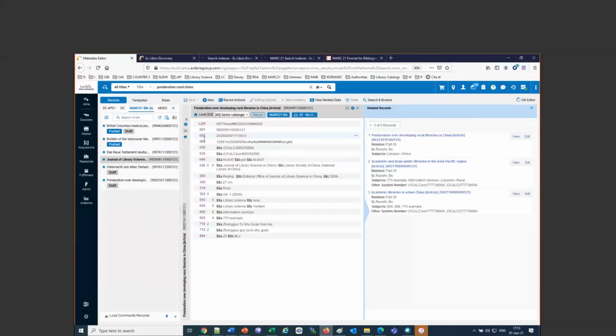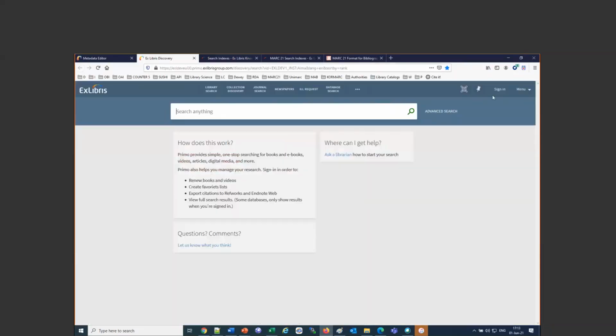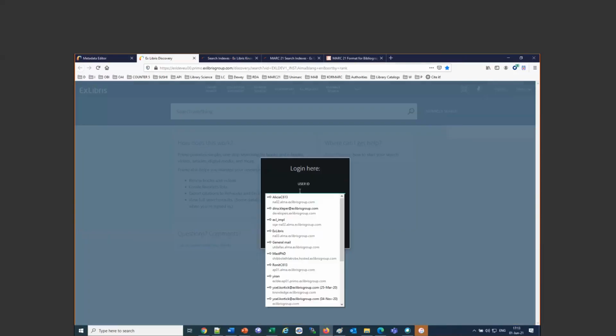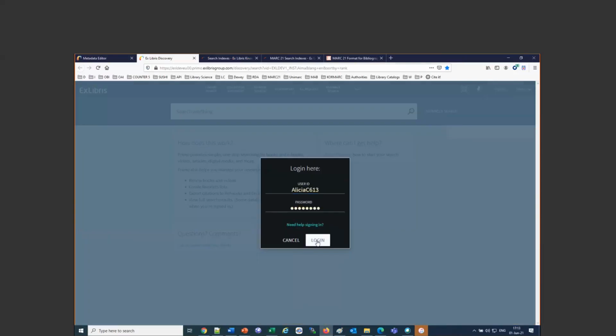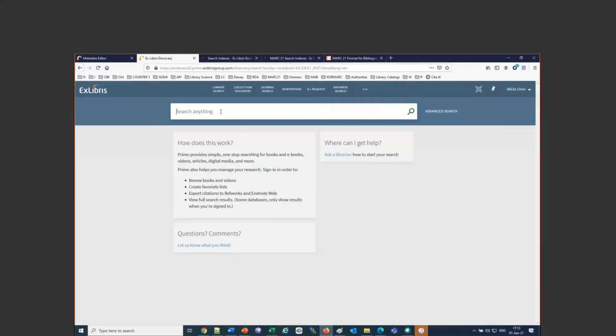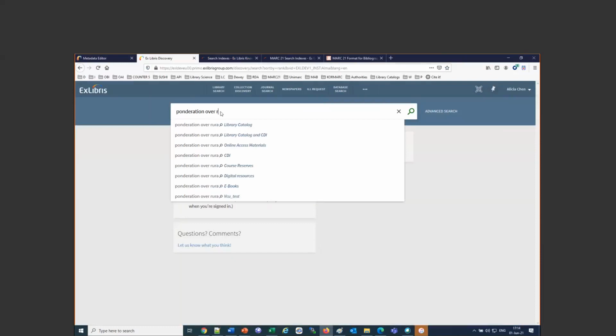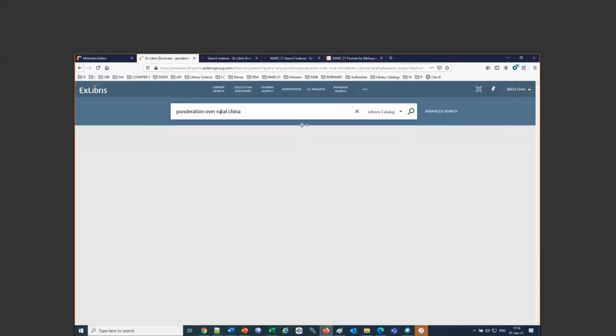End user pops into Primo, and he or she is going to search for this ponderation over developing rural libraries. So I'm an end user now. I like to log in, although it's not really necessary, but it's preferred. Okay, so we have ponderation over rural, and we have the word China. Okay. Now let's see what's going to happen here. There we go.